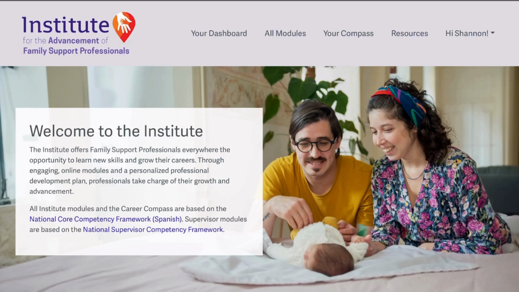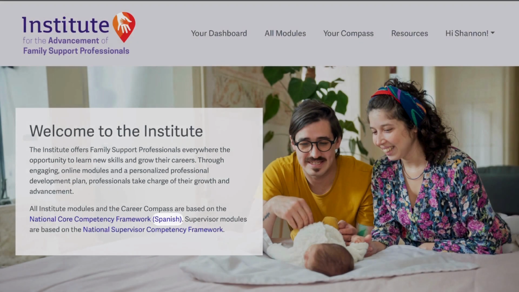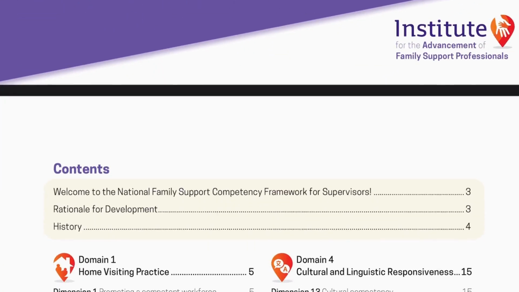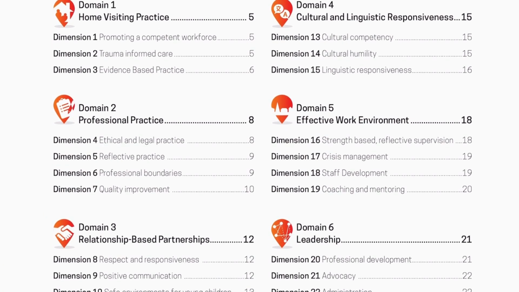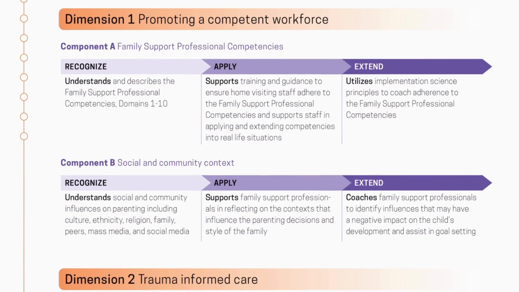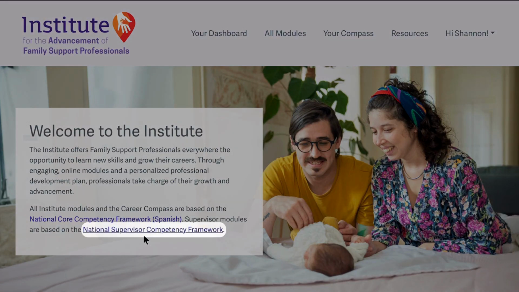If you are interested in the history of the Institute or want to know more about the competencies, you can click on the hyperlinks. This document is available in both English and Spanish, so you can share either with your FSPs. In addition to the National Core Competencies Framework, the home page also features a link to the National Supervisor Competency Framework. Much like the National Core Competencies Framework, the Supervisor Competency Framework provides a set of domains and corresponding dimensions and components. To learn more about the National Supervisor Competency Framework, you can click on this link and download the document.